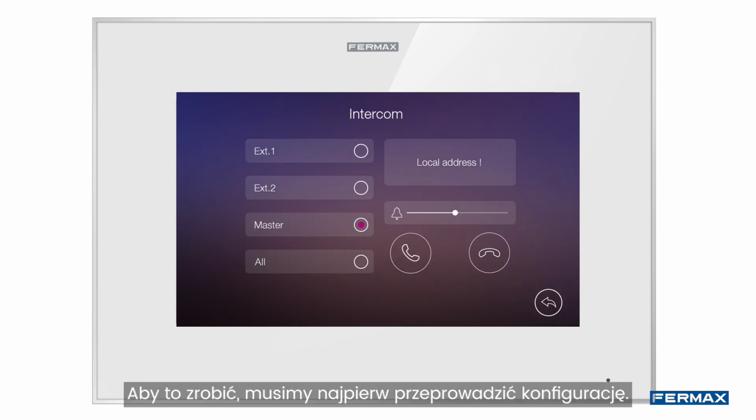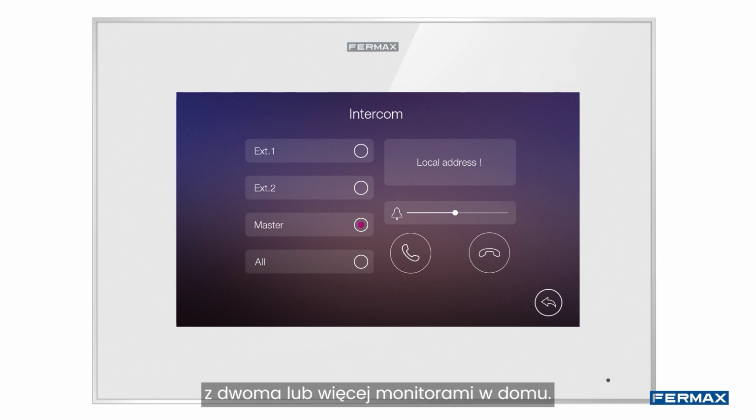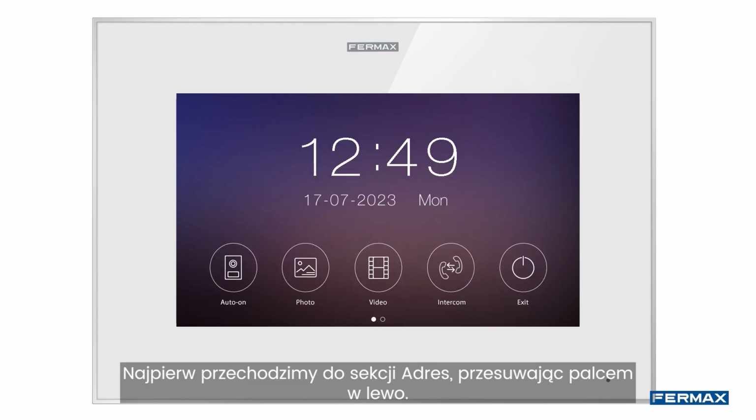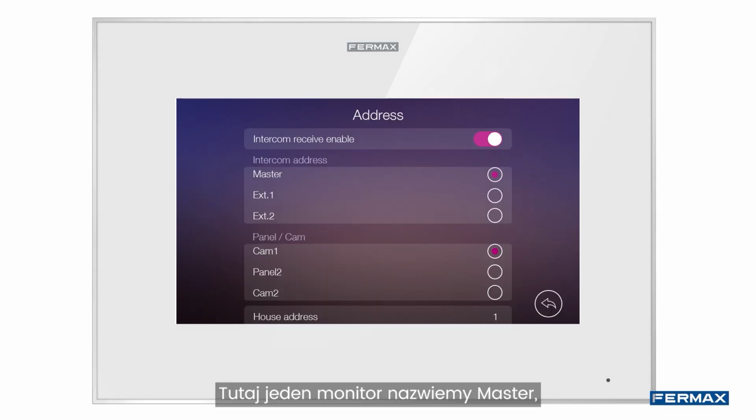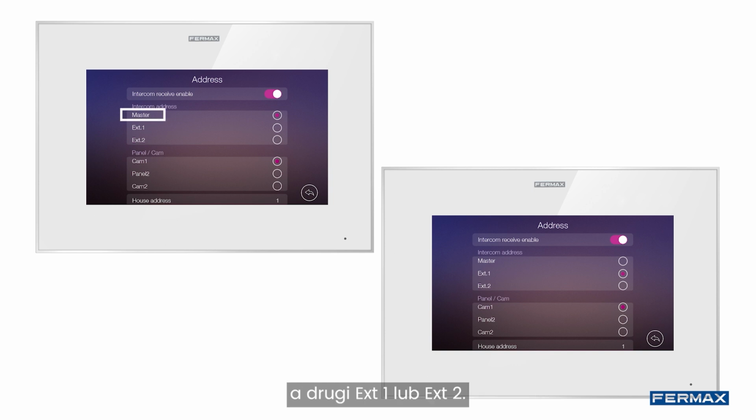In the intercom section, we can communicate with the monitor in our home. To do this, we first need to configure it. As an example, we will use the single-family one-way kit with 2 or more monitors inside a house. First, we go to the address section by swiping to the left. Here, we will name one monitor as the master and the other as extension 1 or extension 2.